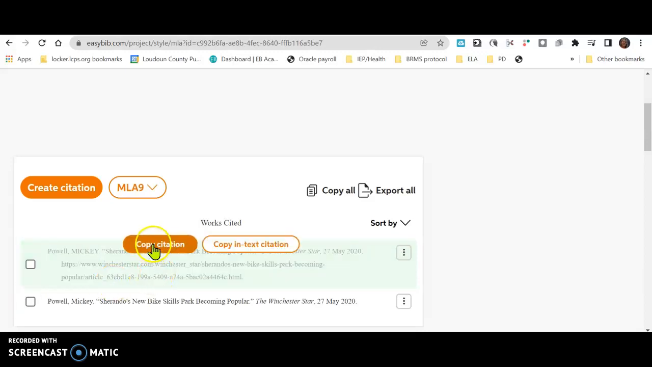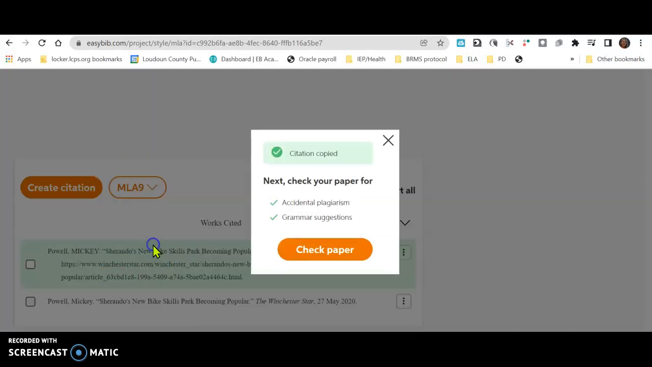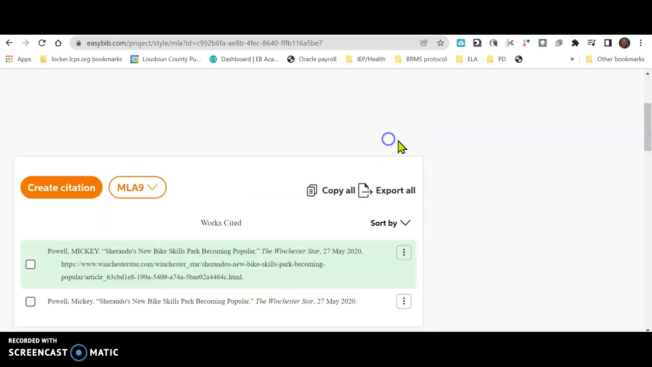So now all I have to do is copy the correct citation. I'm going to go into my argument essay, and on my final page, my works cited page, I'm going to paste what I just copied. And so now, as your reader reads through your argument essay, and they get to that last page, they're able to see where all of your sources came from.